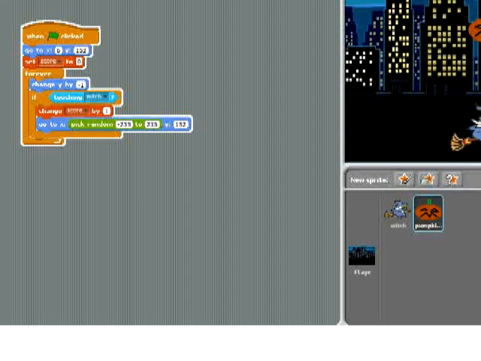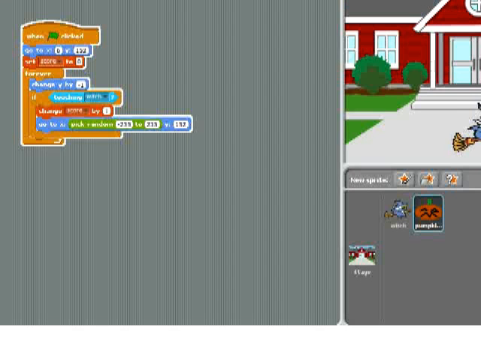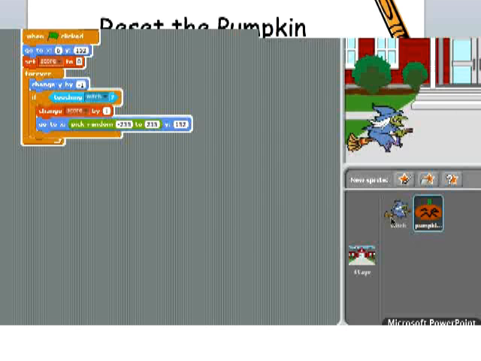Green flag, pumpkin falls, and as soon as the witch catches it, it moves to another random location. If I catch it again, the score goes up and it moves to another random location. So that makes the game a little more interesting. But if I miss the pumpkin, then it just gets stuck at the bottom of the screen and I can't do anything. So I want to tell the user that he or she lost when that happens.